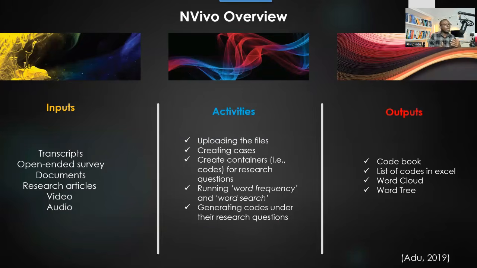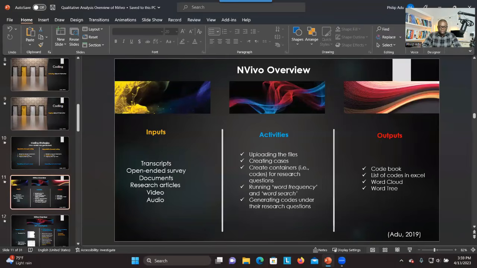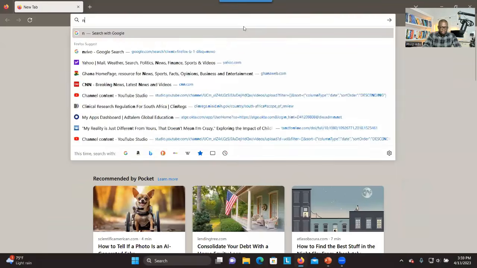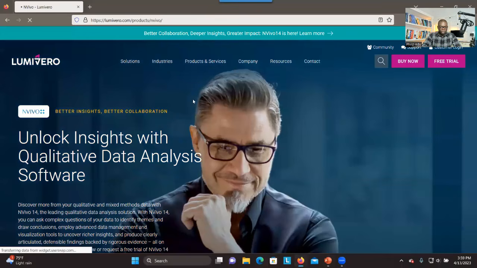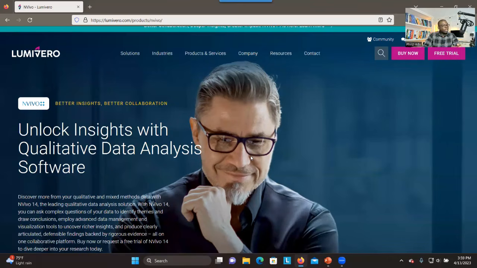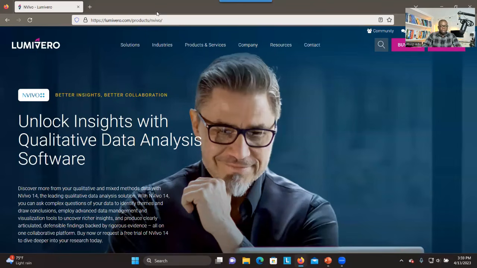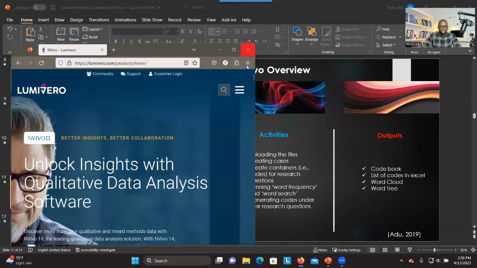So as I said, NVivo is a qualitative software, right? And it's not free. Let me show you how to get access to the software. You go to Google and then search NVivo, and then you click on this one and it takes you to that website and you can buy it. They have a student version. You can use it for a year. They have different versions. So you just have to find out which one is best for you based on the cost. And then you can get access to that information. You can use it for free for 14 days too. So that's all about NVivo, how to get access to it.